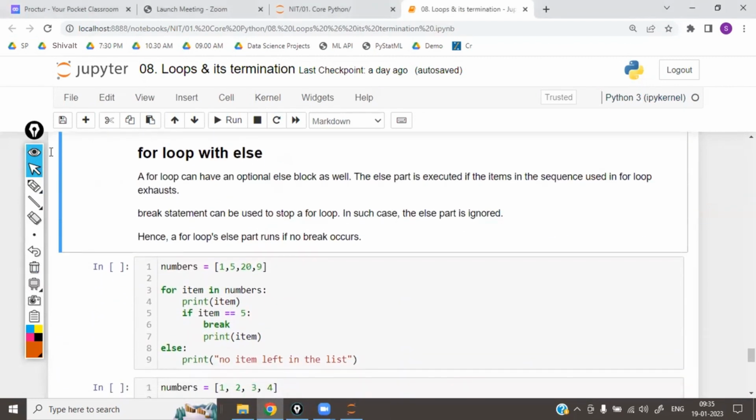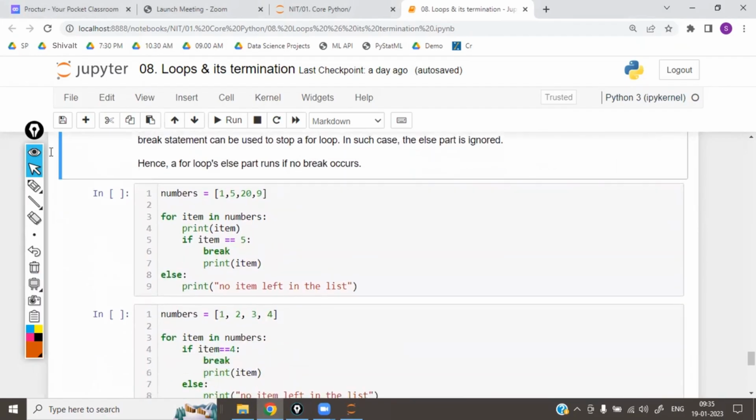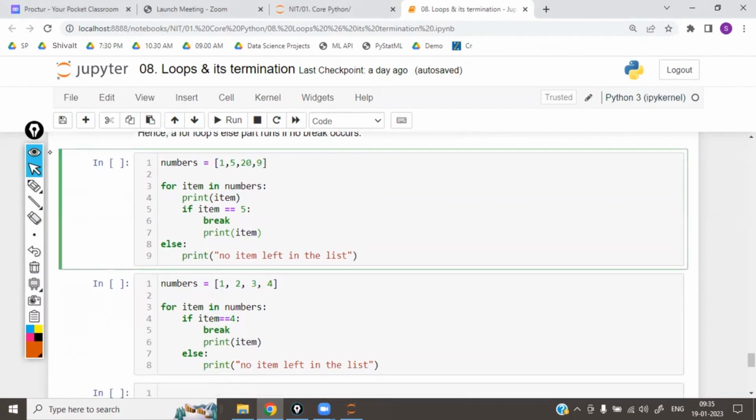Similarly, while loop with else, in the same way we have for loop with else part. So what does for loop with else part mean? If the break was executed, else will not be executed. If the break is not executed, else will be executed. Now, please tell the answer for this one. What is the answer?